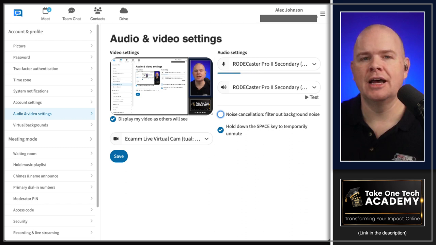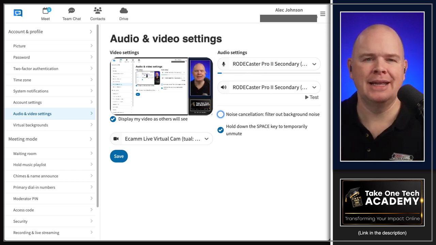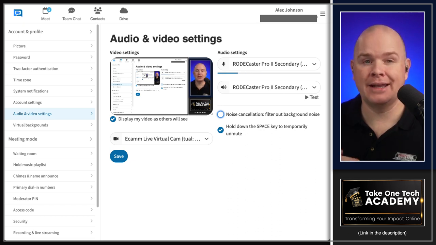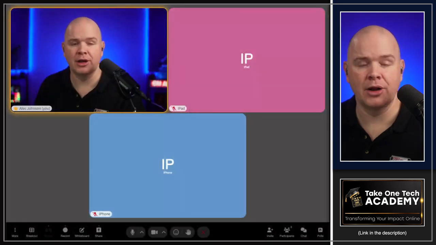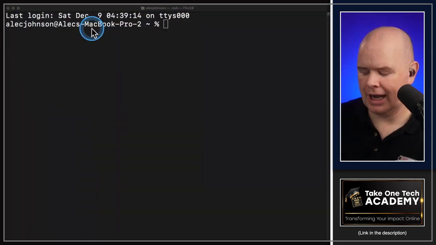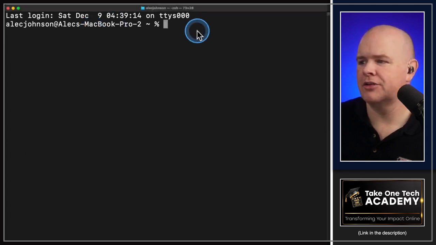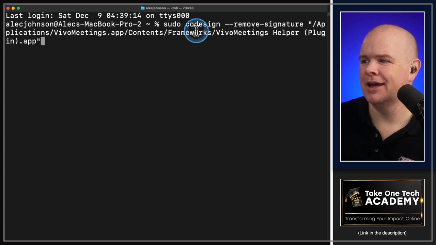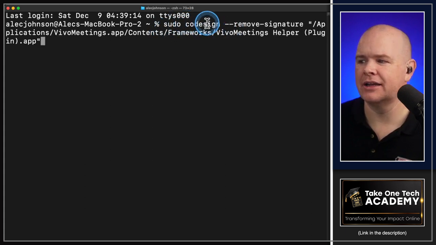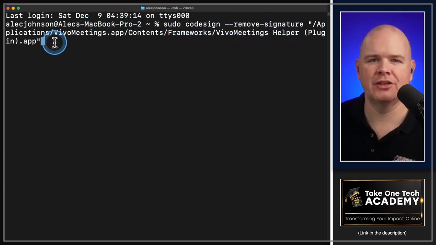However, one thing to note is that by default, the application doesn't allow for virtual cameras. Now, that's kind of what I'm talking about, isn't it? Taking a virtual camera like Ecamm into the application. However, just like in Discord, where we've got that little terminal code that we can type in to enable the virtual camera, if I just come back down to here. So I've opened up Terminal.app, and all we need to do is just come into here. And it's not actually that one. That one's the one for Discord, which I've just had to do because Discord makes you do that every time. But if I go back up here, this is the little bit of code that we need to add in. So it's this Vivo Meetings Frameworks Helper Plugin.app.